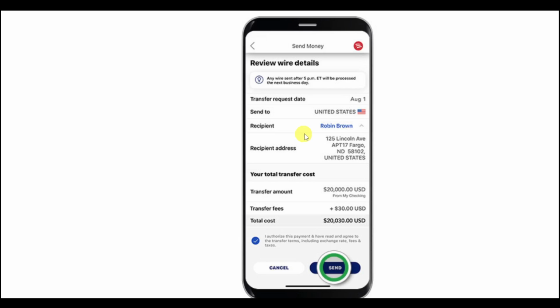Now from in there, just review your wire details, input your transfer request date, what country, the recipient name, recipient address, total transfer cost, and you should be able to see in here the fee. Now you should be able to see in here what is the total. From there, click onto this authorization and click onto the send option in order to complete the wire transfer.